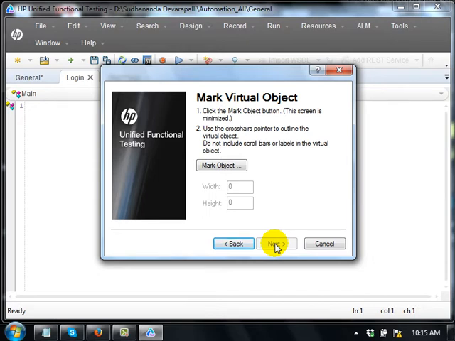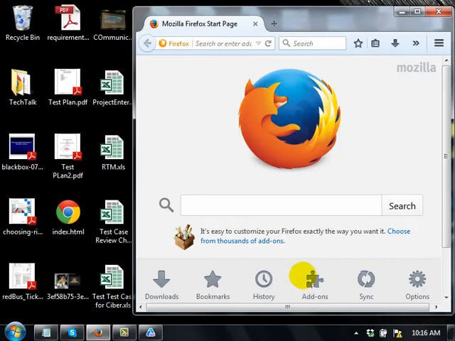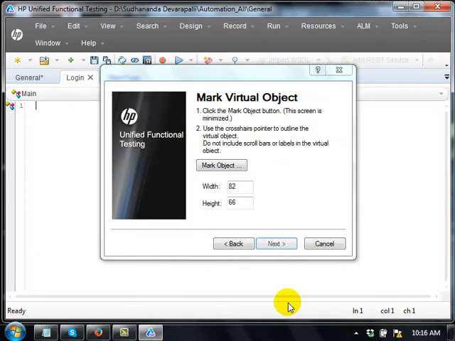Then what is it asking here? It is asking to mark the object. As soon as you click on mark, it gives a plus icon, right? That means it is asking to map. The first one is History. Map that area. I just marked one area. Now it gives the width and height of that particular area, but internally it will take the coordinates.